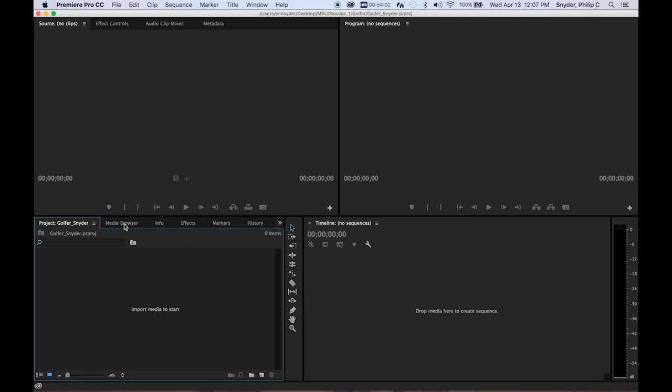And then you have your media browser. That's a way that you can navigate to get the media from inside the program. And your effects, we're going to use this just a little bit in this tutorial. Okay, so that's the quick tour of the interface.